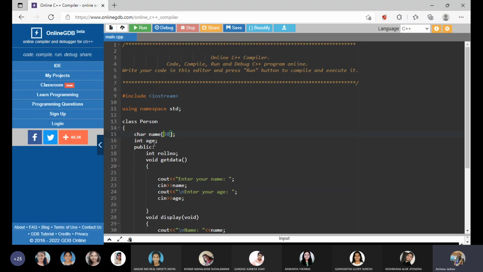And we have one more variable, that is int age. These two we have declared in the private section, because here nothing is written. That means these two variables are private. Yes, students.